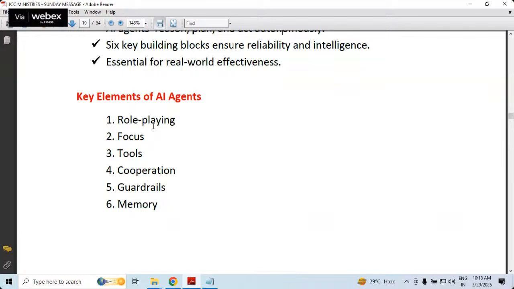Role playing. Every agent needs this role information. Whenever you are creating an agent, this is an important interview question, and these things are important when you are working on projects. What is the first one? Role playing. Next: focus, tools, cooperation, guardrails. One more time, guardrails. The last one is memory.